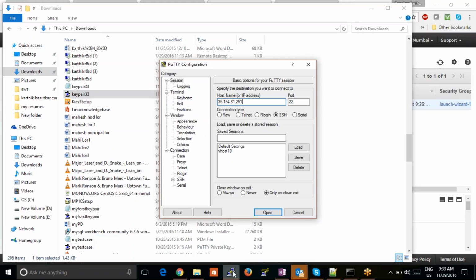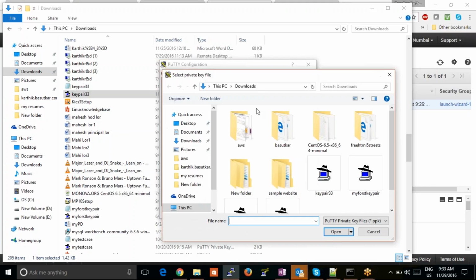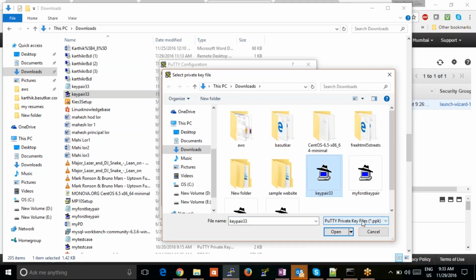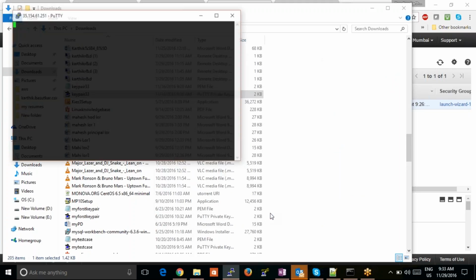Then in the PuTTY configuration, we need to load the file. From here, under SSH, under authentication, you have to load the file here. What file? Load the .ppk file. This is a PPK file, this is the .ppk extension. Yes. Now I need to open it.